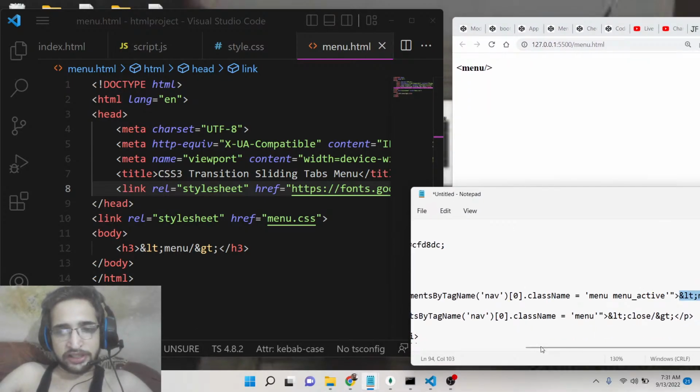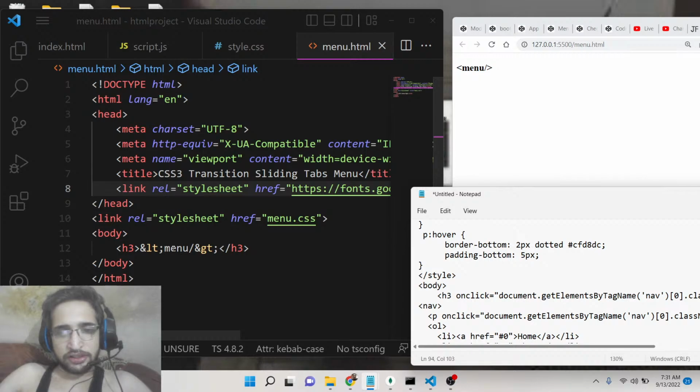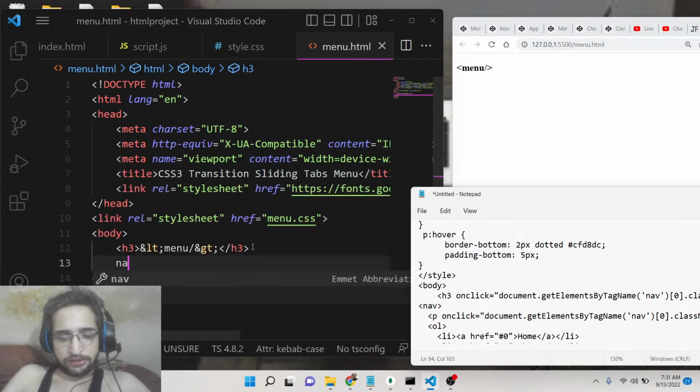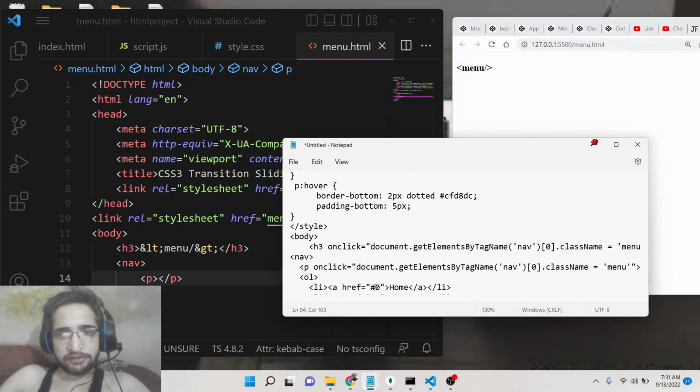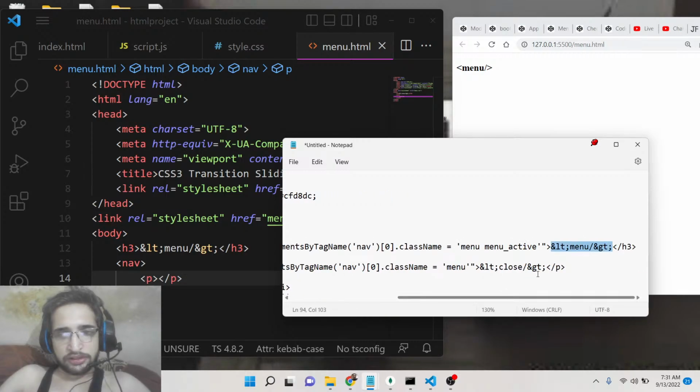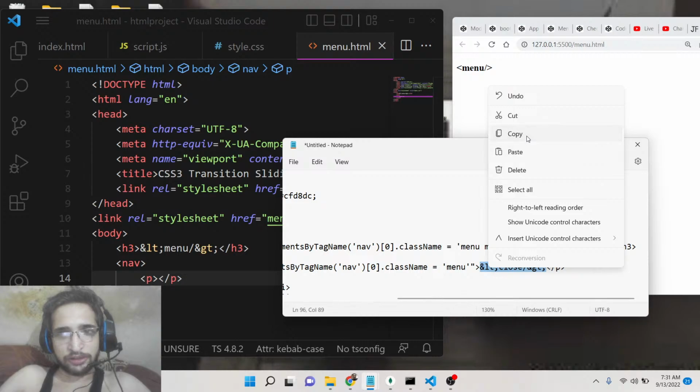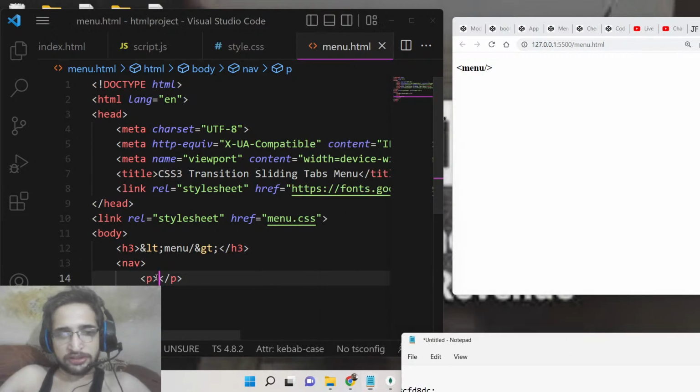After this, we will have a navigation tag. Inside this navigation we will have a paragraph. Inside this paragraph we will have a simple cross button. Basically when you hit the cross button, the navigation menu will close. Let me just paste this code here. Now you can see this is a close button.